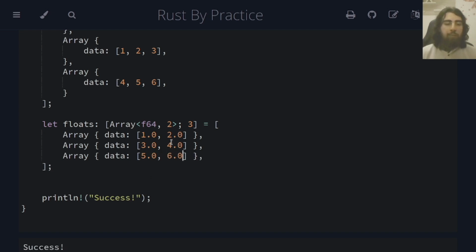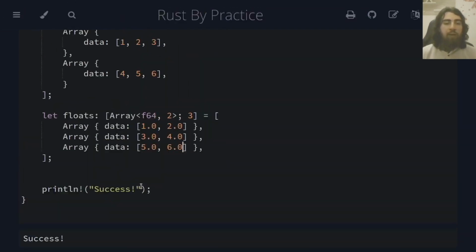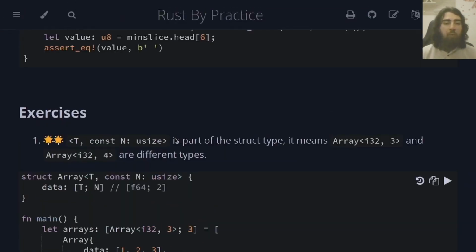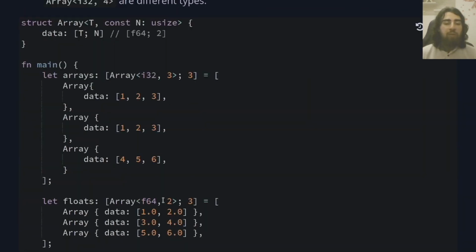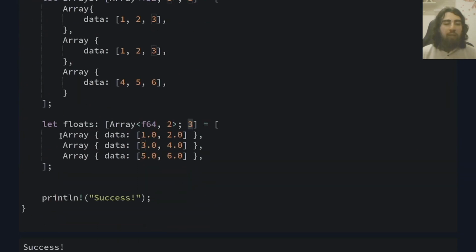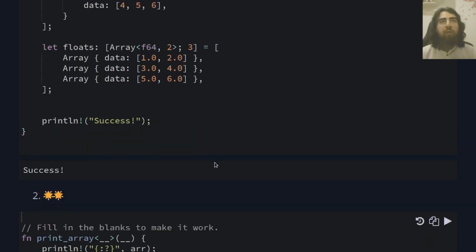Like that. As you can see, this is compiling because we are complying with the generic type parameters. We have 3 array instances, right? And each array instance holds a data field with these types, F64, and they have to be 2 elements inside the array. All right, see you in the next topic.